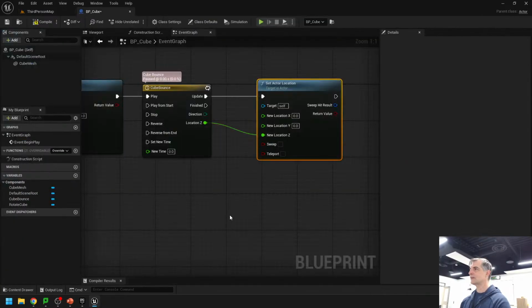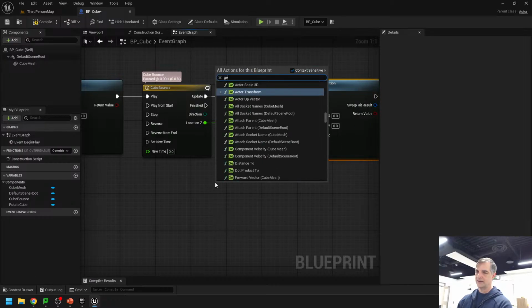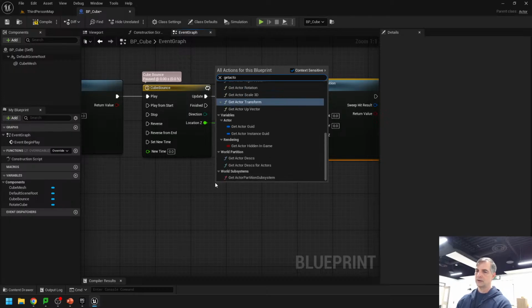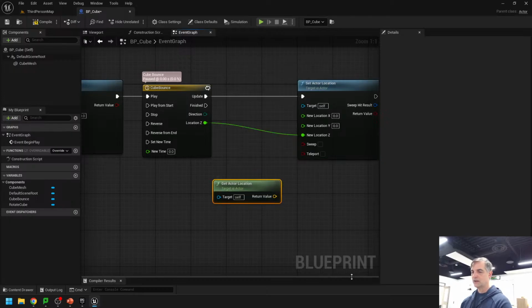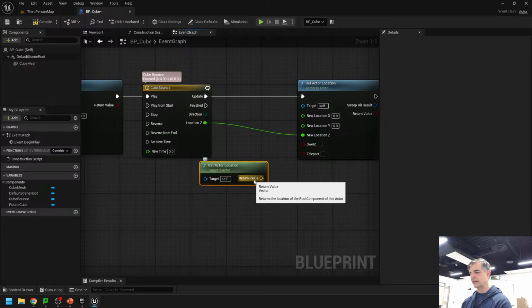We want to get the actor's location first. That's one thing I didn't tell you. Let's do that. I'll say get actor location. There we go. Get actor location gives you a node that's a vector.